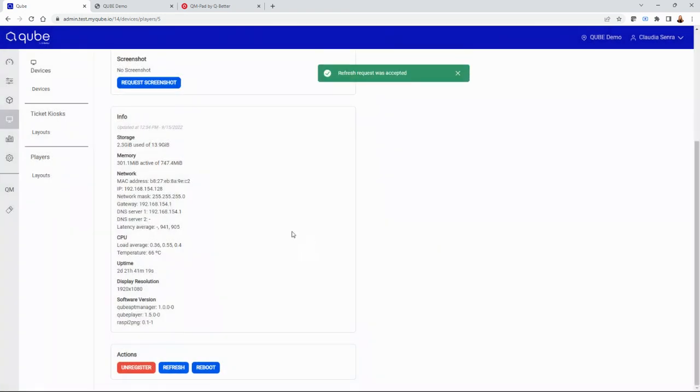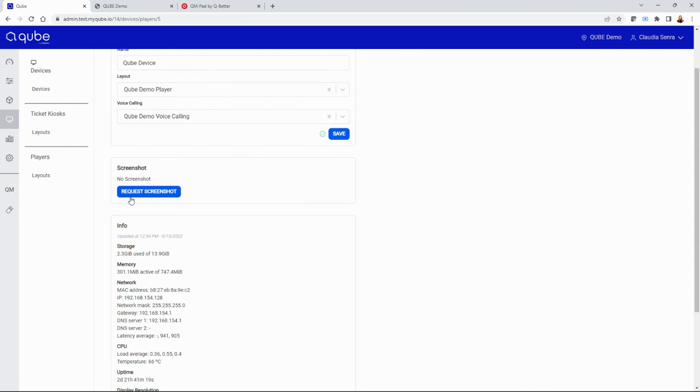While this is refreshing, you can see remotely you have access to all the information about the device. Even if you are not on the location, you can have a look. And if it's mandatory, if you need, you can reboot remotely.